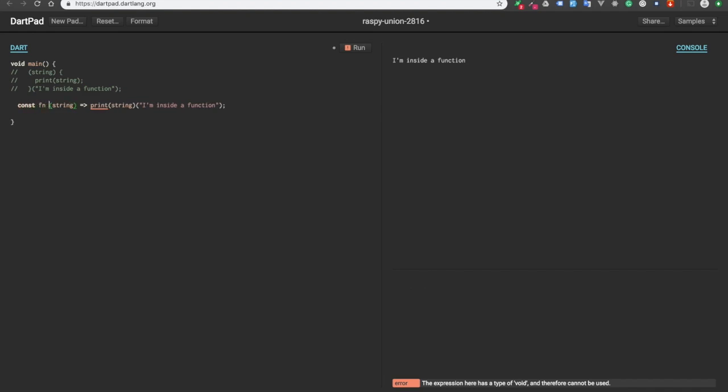Ghost function. You can actually do this. I know you can do this because I've seen it. And here I can say function. You can see I'm defining function as a const, whose name is fn, and it accepts a string and prints the string, and here I'm calling the function with this string.